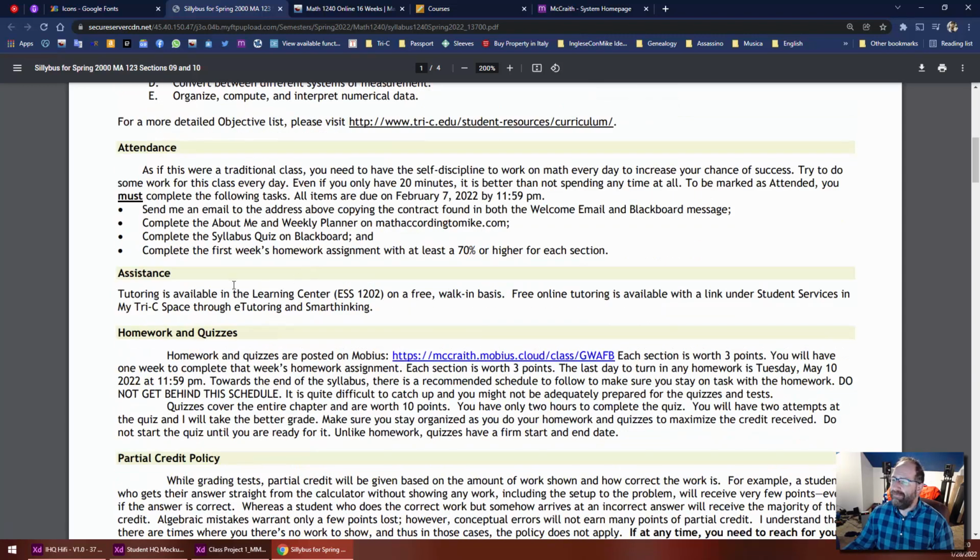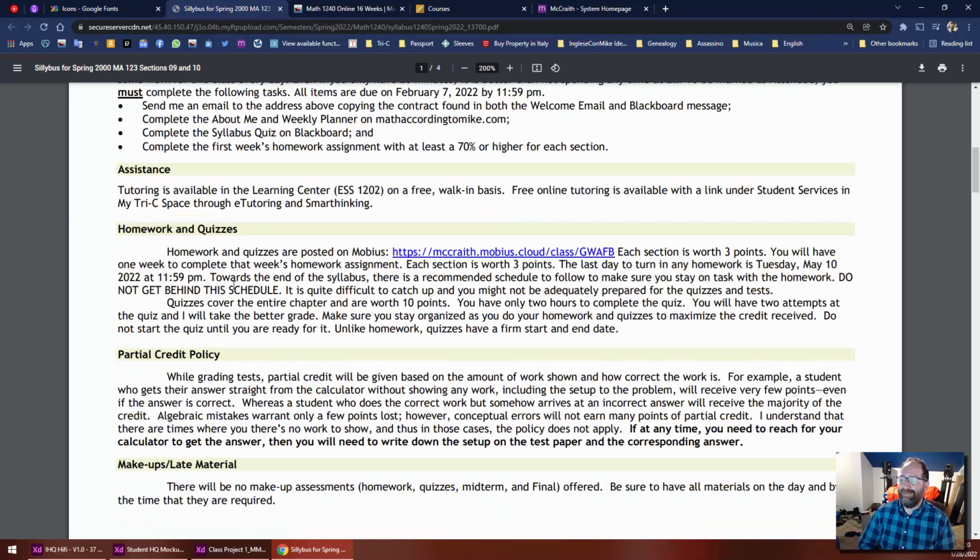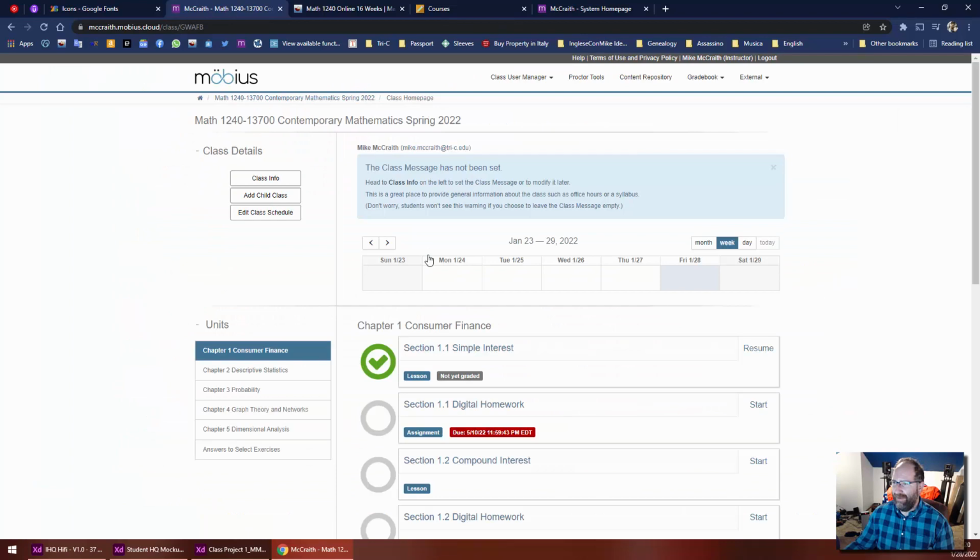Tutoring is available. We're back in session. There's also online tutoring, which you can access through Blackboard. Homework and quizzes are posted in Mobius. You'll click on that link. I've never clicked on this link before. What does that do? Oh, see, it takes me in because I'm already logged in.